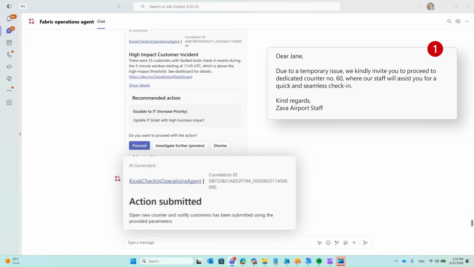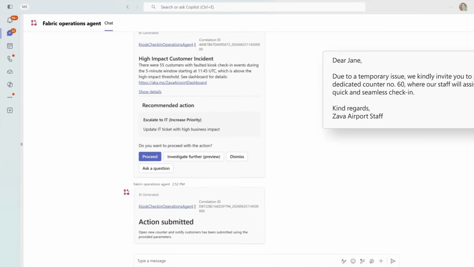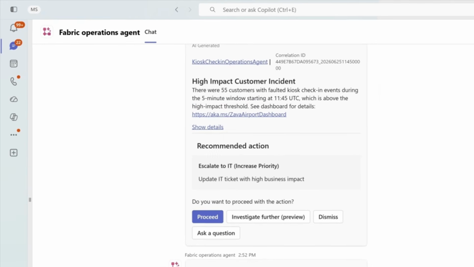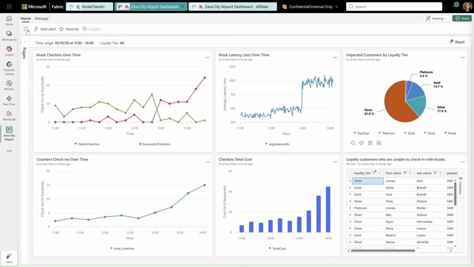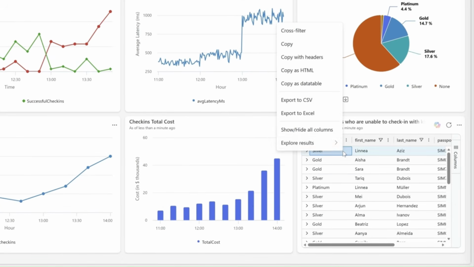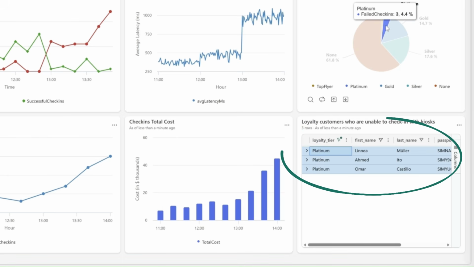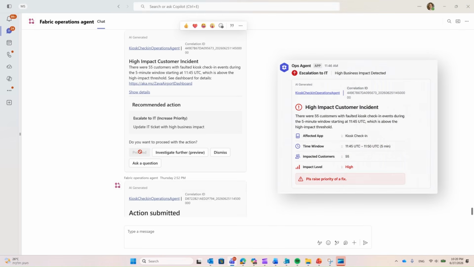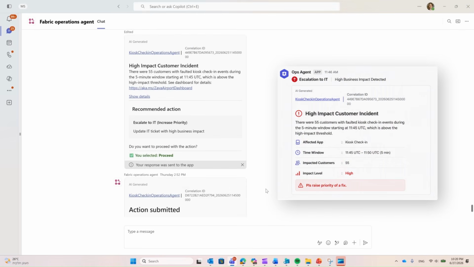To decide whether to proceed with another recommended action, escalating to IT due to high business impact, she opens the dashboard for more details. It combines application telemetry with CRM and ERP data. Within seconds, she understands that operational check-in costs are increasing, the number of impacted customers is growing, and she's especially concerned about her Platinum loyalty customers. Given the high business impact, Vic escalates the issue to IT to accelerate resolution.